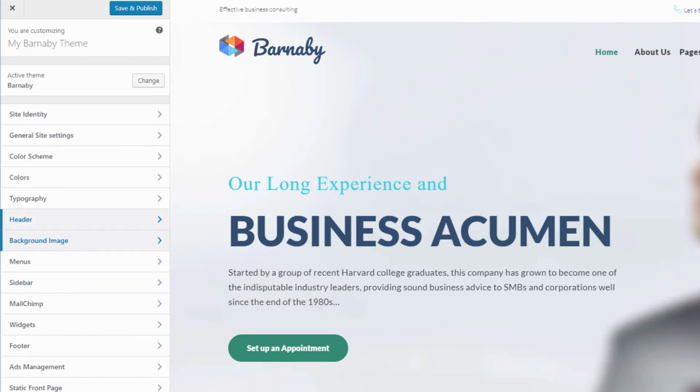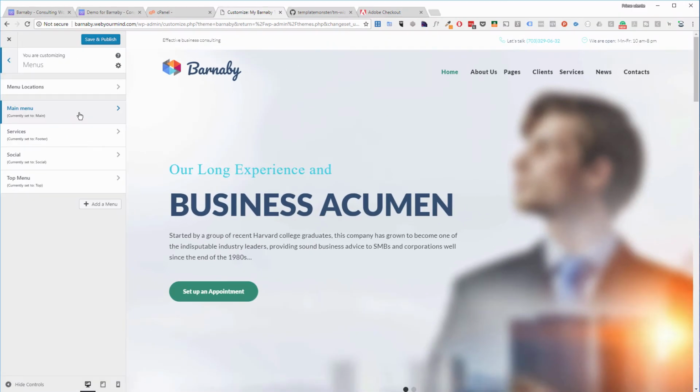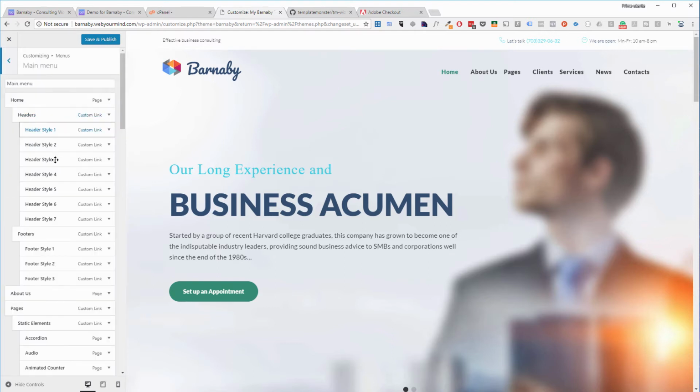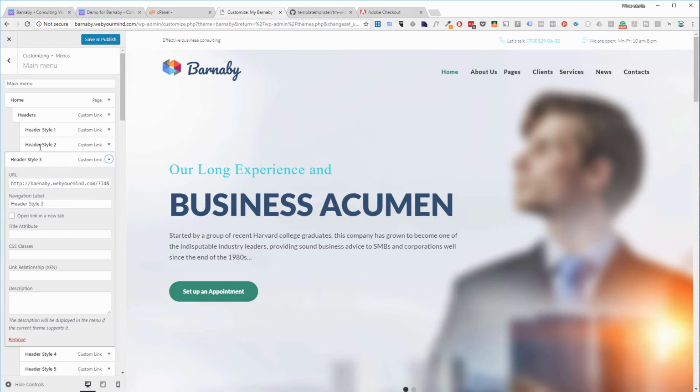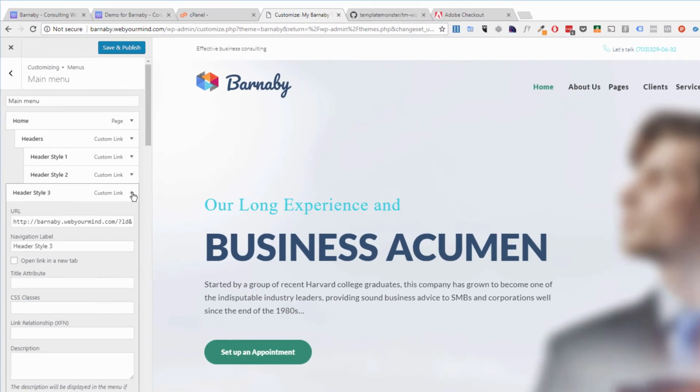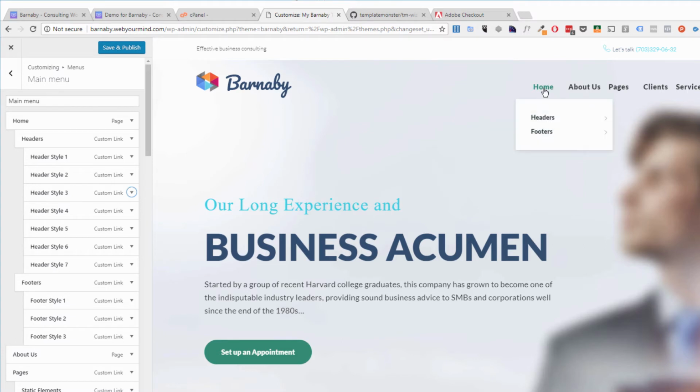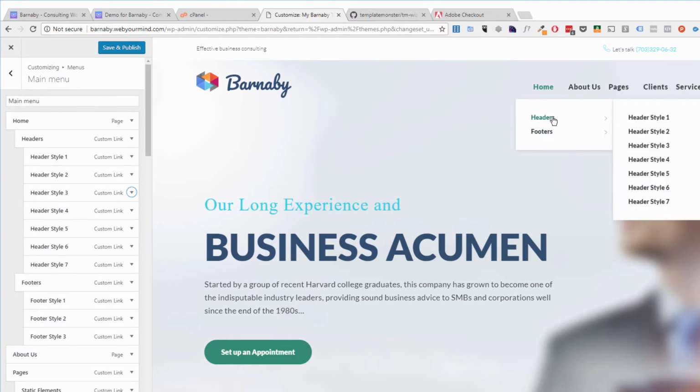Once again, we can change the background image, so we can get rid of this guy, the menus up here. So main menu, menu location. So the main menu is now on the top right of the page, and there's different styles for the header. So you might be wondering why you're seeing this header style 1, header style 2, etc. Because when you hover on home from the page, you see that there's a sub menu that is named headers, and then there's all of these options.